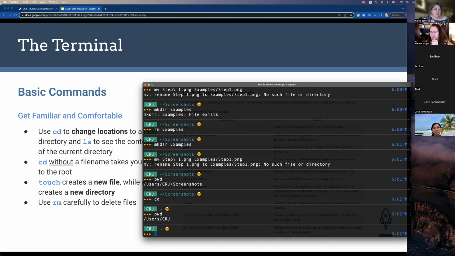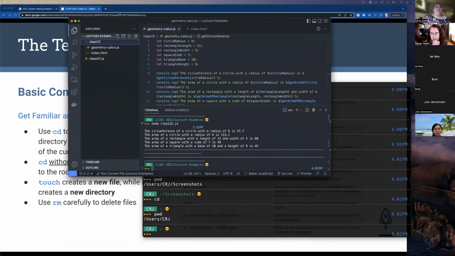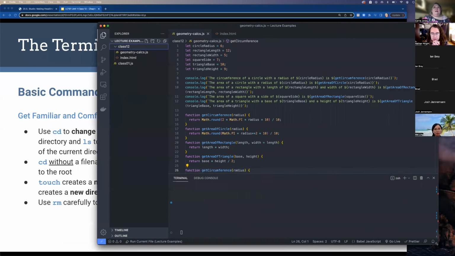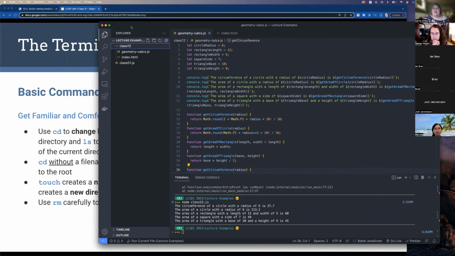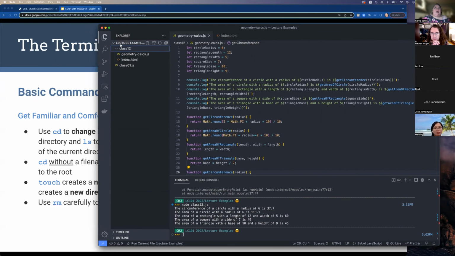So then the other thing I wanted to show you, and I think I have to go grab this from, hold on a second. Come on, it's being tricky. Okay. All right, so I've got a couple of examples here, and I have opened these in VS Code, which is a really great IDE, especially for front-end development. I use it for just about everything. And in this case, you can see right here, I've got lecture examples, this folder open. And inside that, I have a class 1 file, and then I also have a directory called class 12, and inside that I have 2 files. So we're going to look at this first one, geometry calcs.